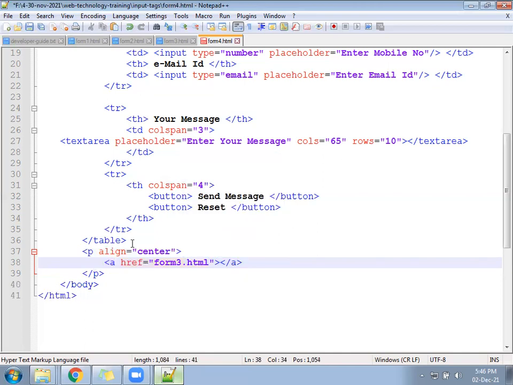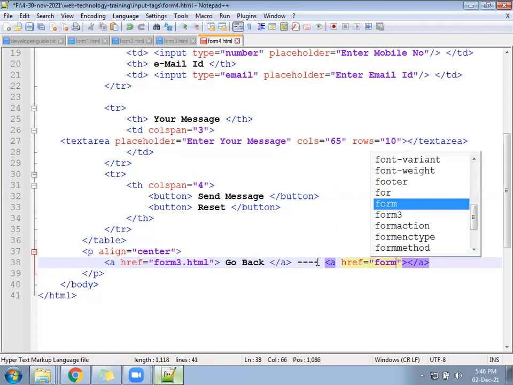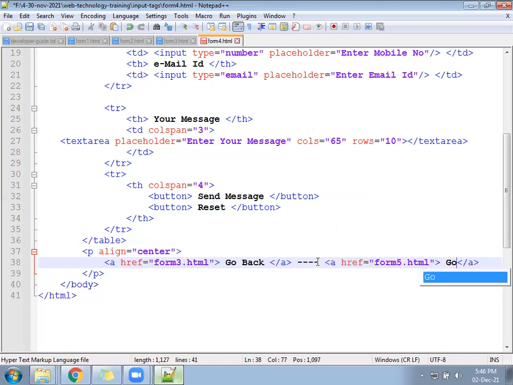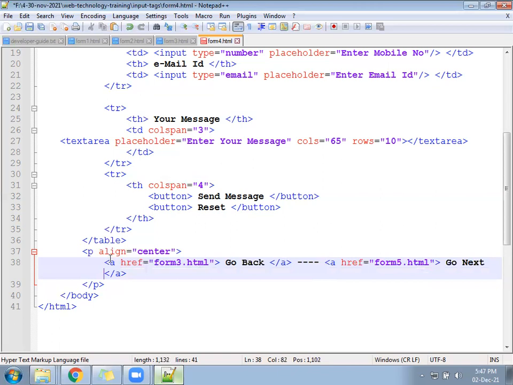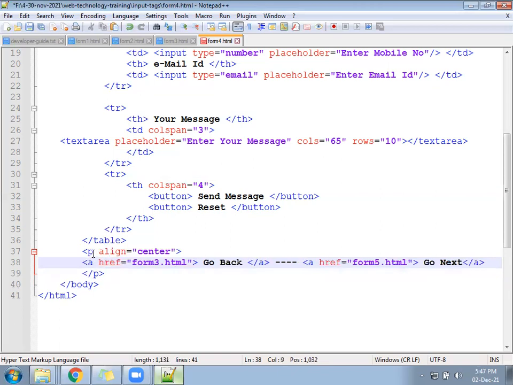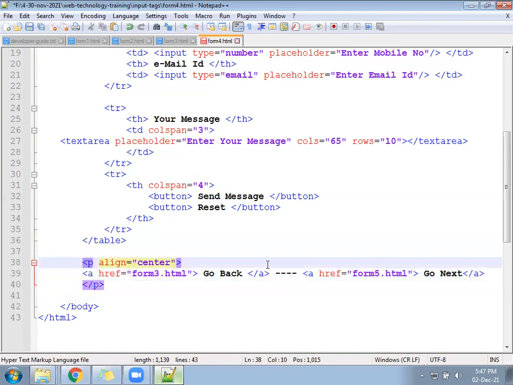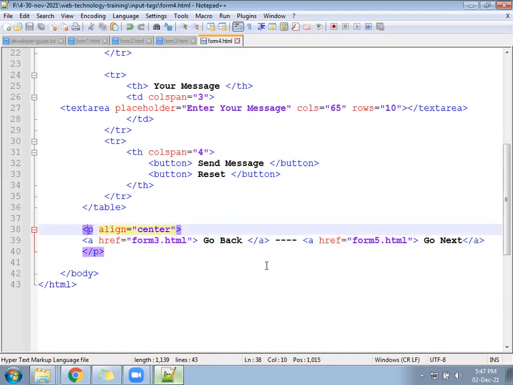And we can write here go back. And again we can write here a link, a href equal to next file that we call form5.html. Go next. Go back. Go next.